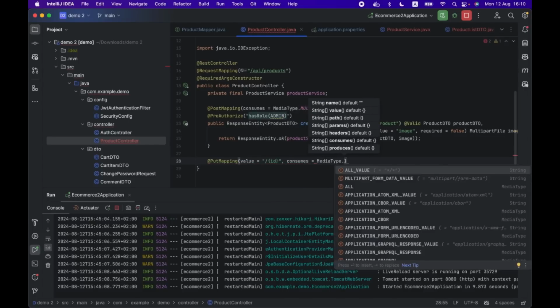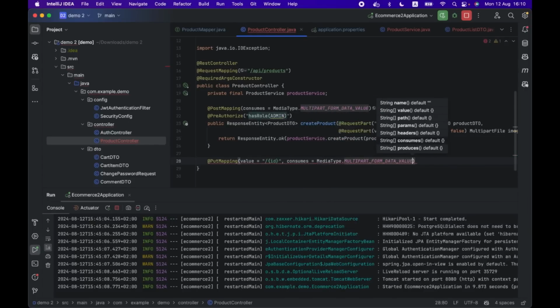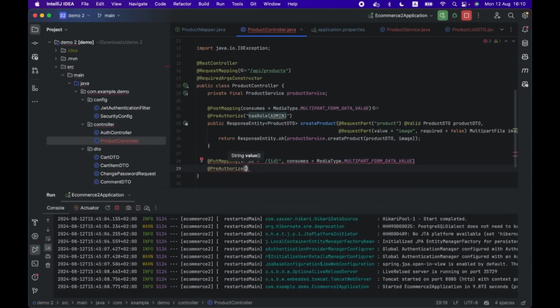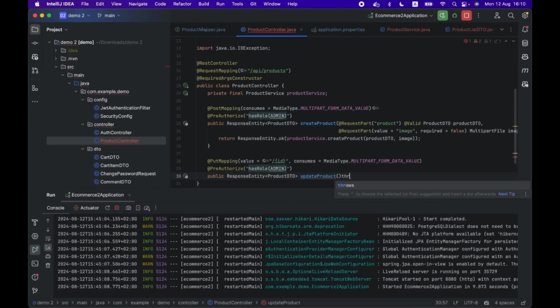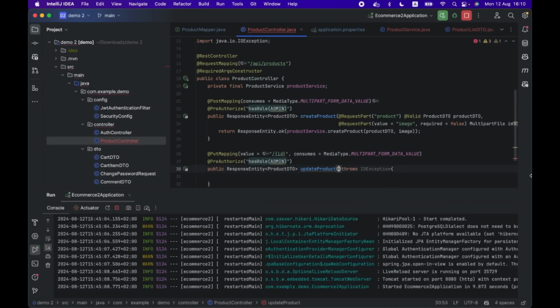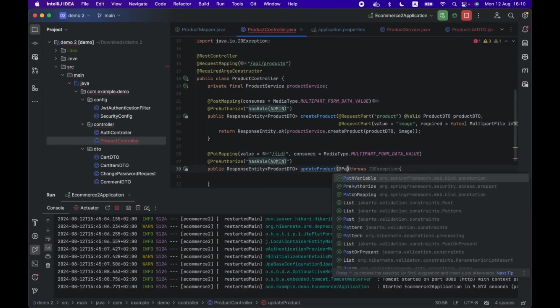Here we need to write value after the API products. There is going to be a specified ID. And of course it's also consuming multipart form data. And of course it must also be authorized as admin to be able to execute this function on our server. It's going to return response entity. It's actually the same as we did before, but it's going to have an ID also.